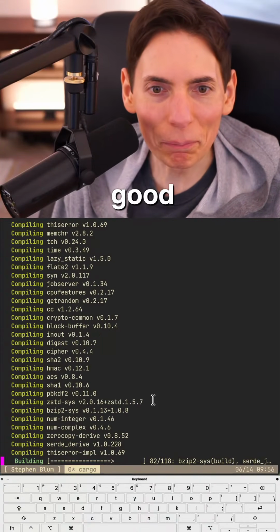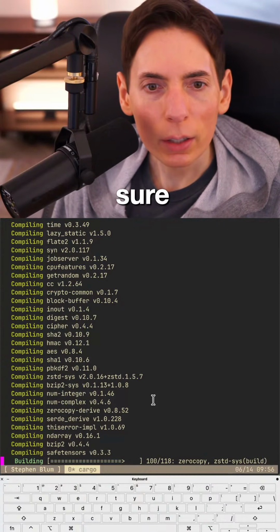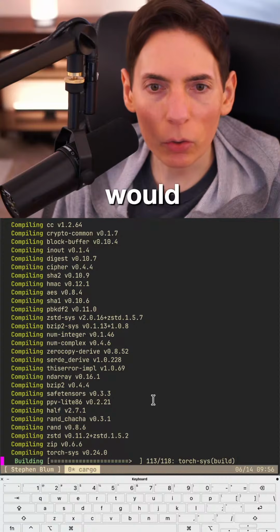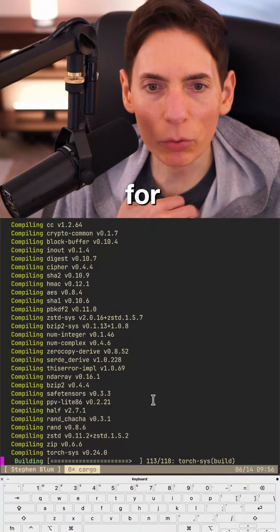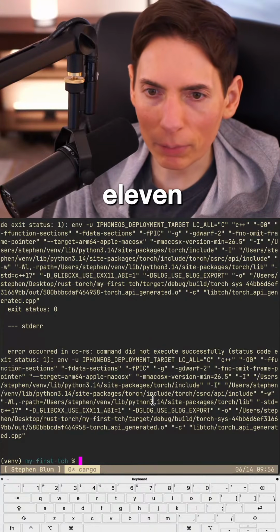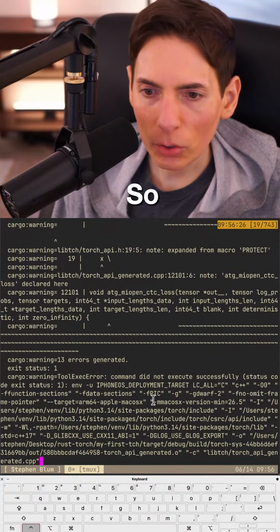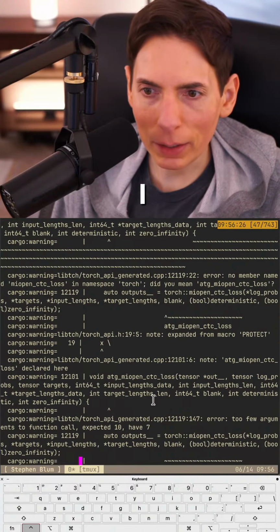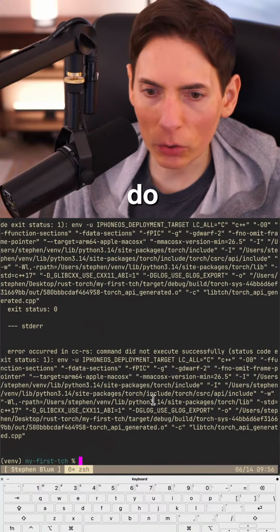All right. Looking good. Steven, you need to make sure the PyTorch version matches. I would make a Python environment specifically for libtorch for Rust. Yeah, so it wanted 2.11, right? It wanted 2.11. So you're right. I need to do that. Okay, so let's do this.